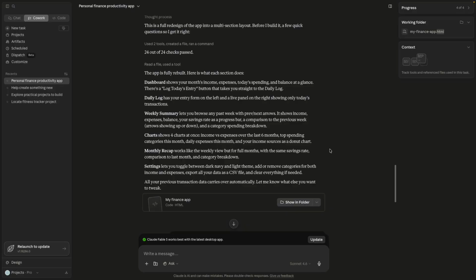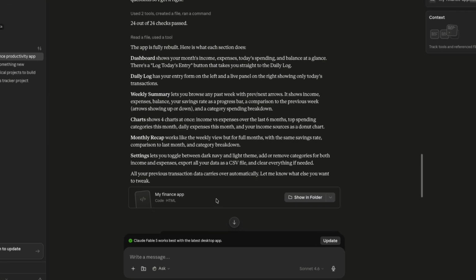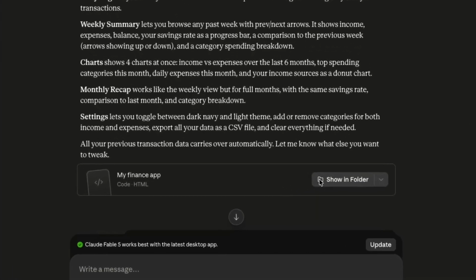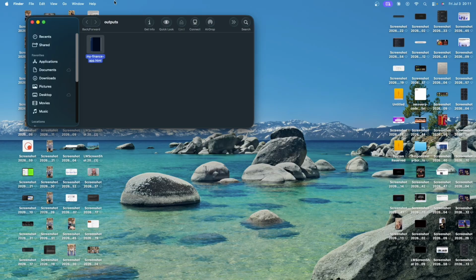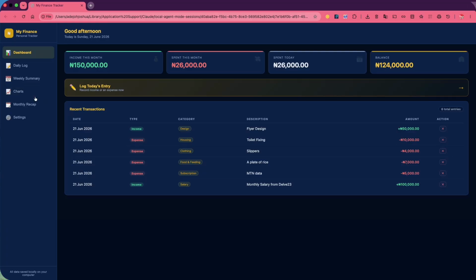Now, how do you access your work? Claude will create a folder on your computer and save all your files there. For instance, I go to my Claude Cowork here and I click on show folder. It will take me straight to the folder on my computer where Claude is saving everything, and you can see it here. If I click on it now, it opens straight up in my browser.